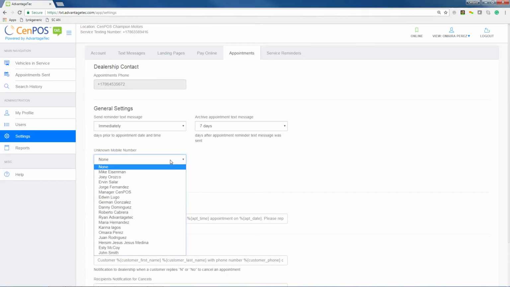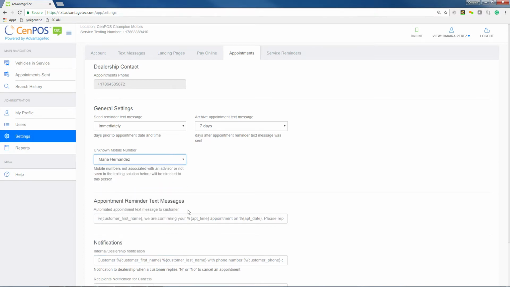This Unknown Number field works similar to the one for Vehicles in Service. It allows you to pick one person who will receive texts from numbers that weren't previously loaded in an appointment. So in my case, if my customer's spouse takes over the conversation by texting 786-453-5672, the messages will be received by the person I select here.